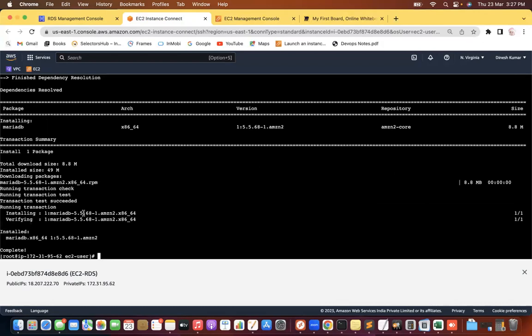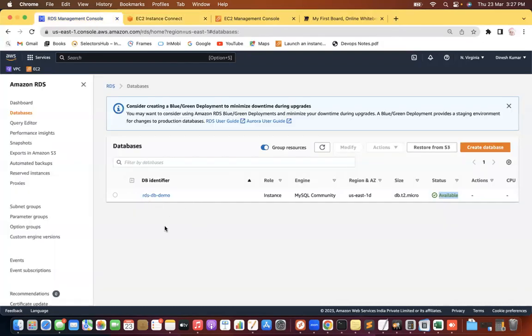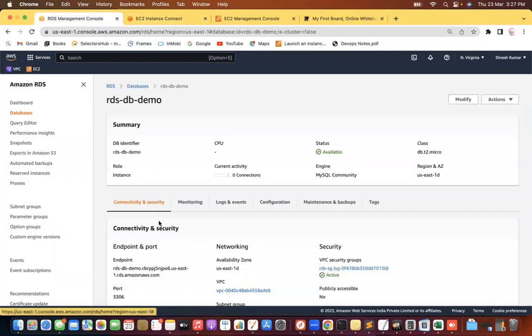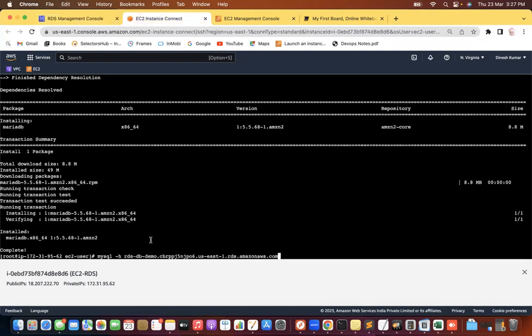Then after that, let me try to connect my RDS server. I need to connect my RDS server. So how can I connect RDS server? MySQL space. You have to give the host name or database endpoint. Where is my database endpoint? This is the database endpoint. Under the connectivity and security, you can see the database endpoint. Copy this, paste it over there.